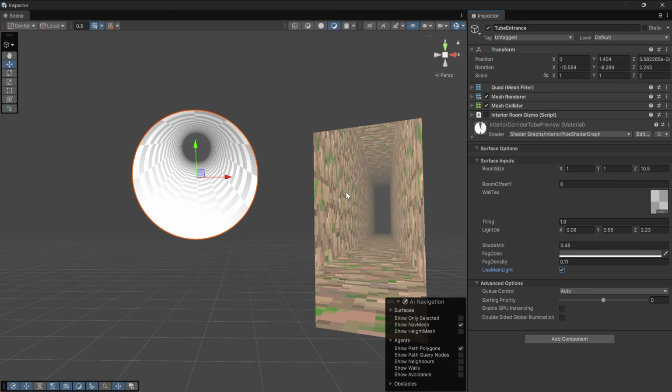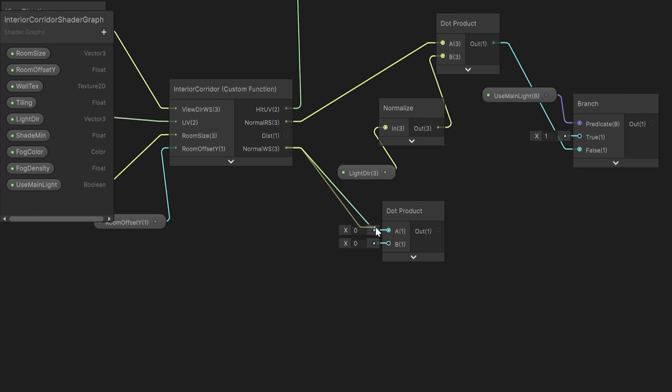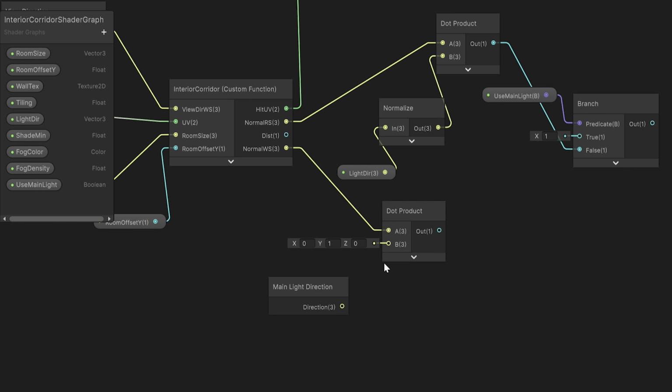But we may also want to use the scene light. To use the scene light, we drag normal WS, so in world space, to the dot product A input, and as B, we use spacebar to add main light direction and connect its output. Now we drag the result to the true input of the branch node.